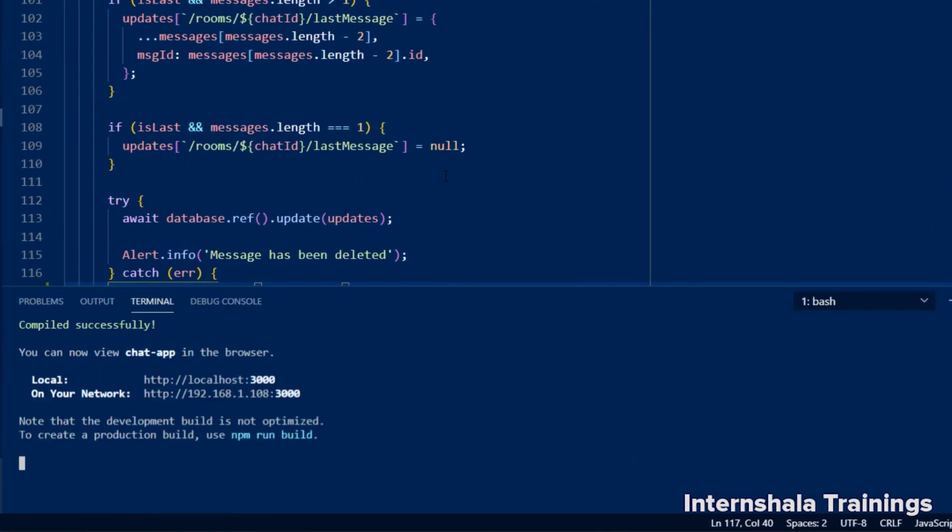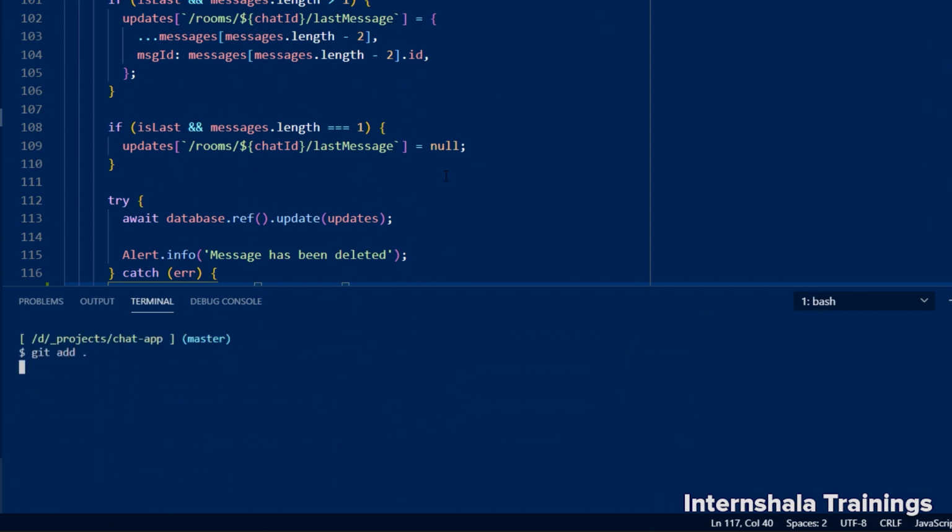Okay, now let's commit our changes. Let's put git add everything, then git commit. Let's say: displayed audio messages and fix file deletion when message is being deleted.